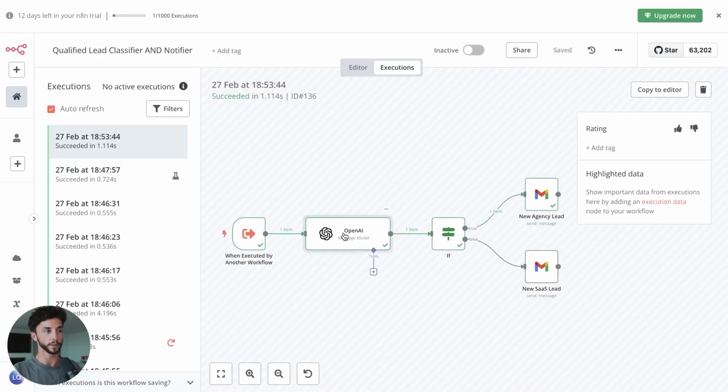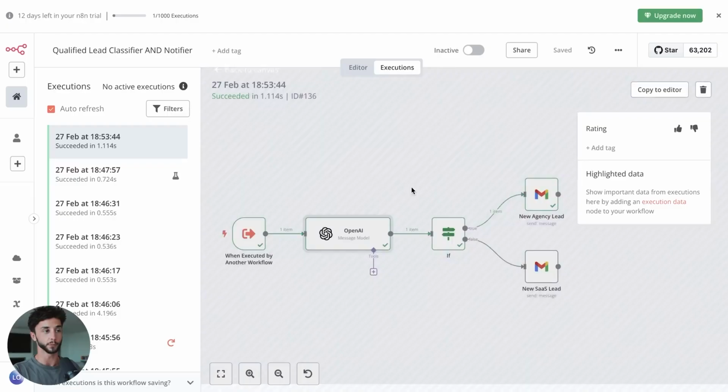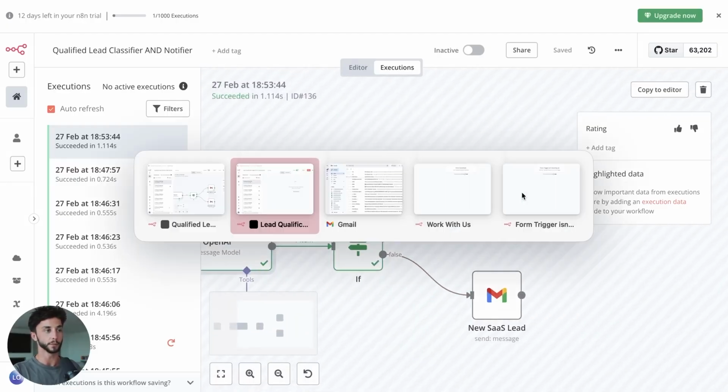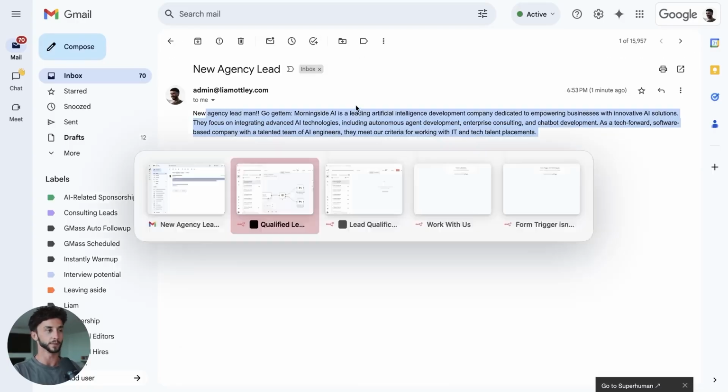And that's gone through. It has outputted agency, which is the classification that we wanted. It has gone through and has sent a new email. And if we go to here, we have new agency lead there. There we go, all the information. So that's working, number one.